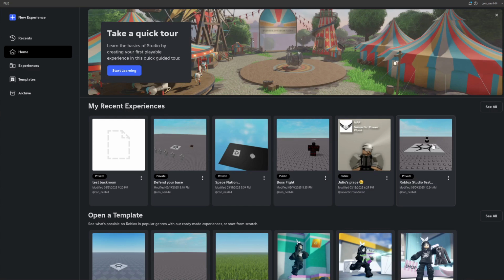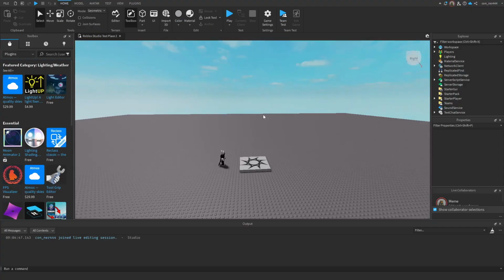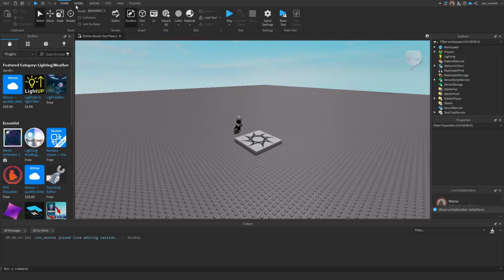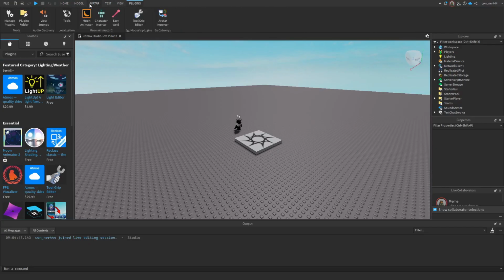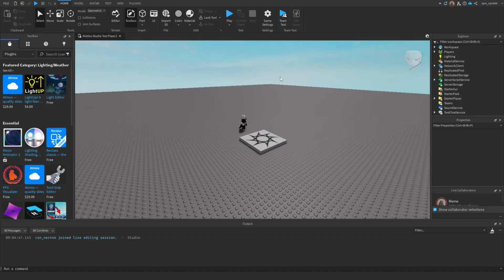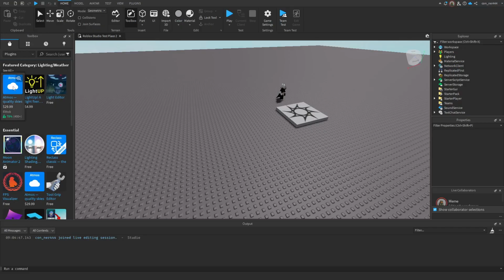So let's get into our game real quick. If you remember last time, I went over the entirety of everything in the UI. Now it's time to start learning some programming.